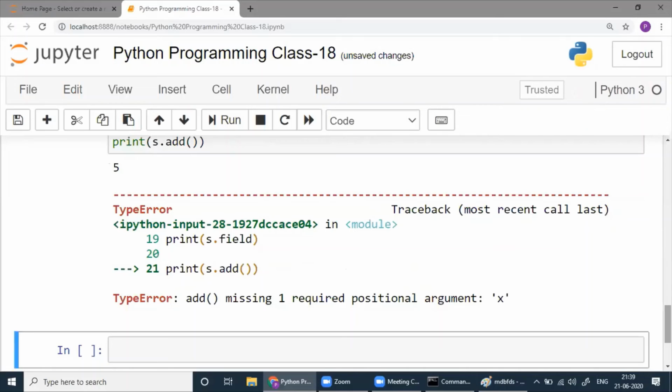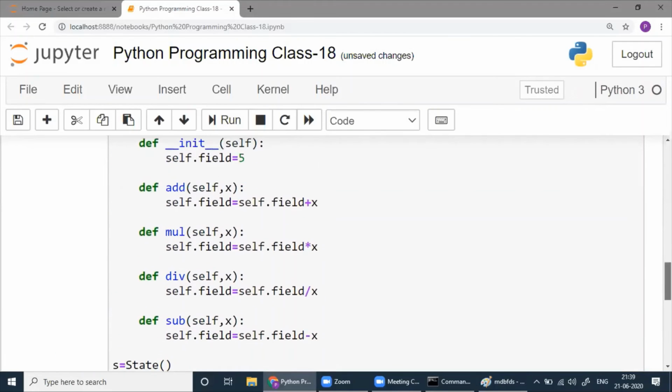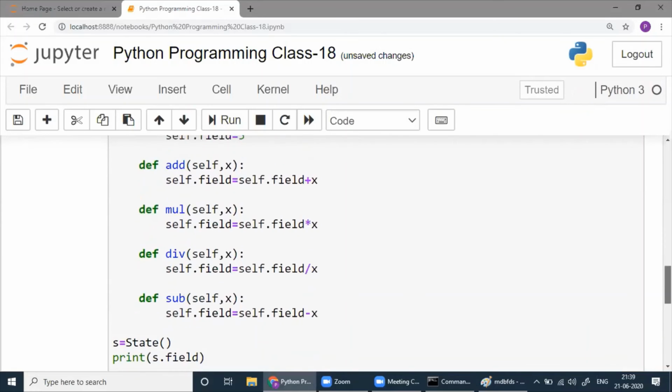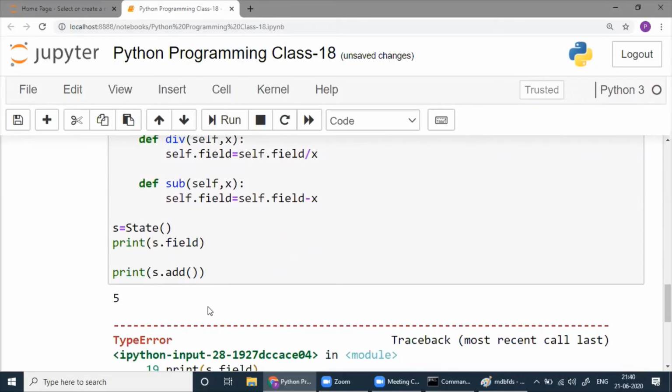Yes, what is the error? One positional argument, okay. That means X we have to send, right? So self.fill will be incremented, all right. So suppose 10.